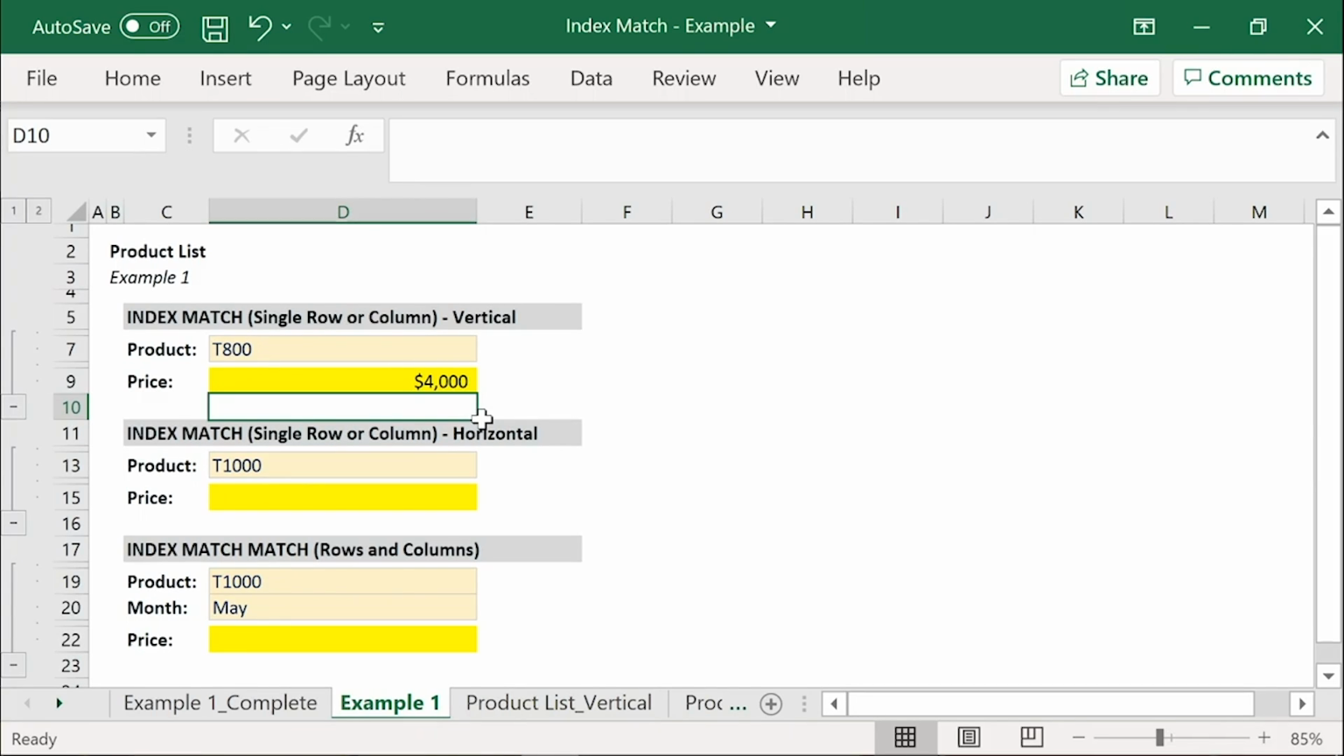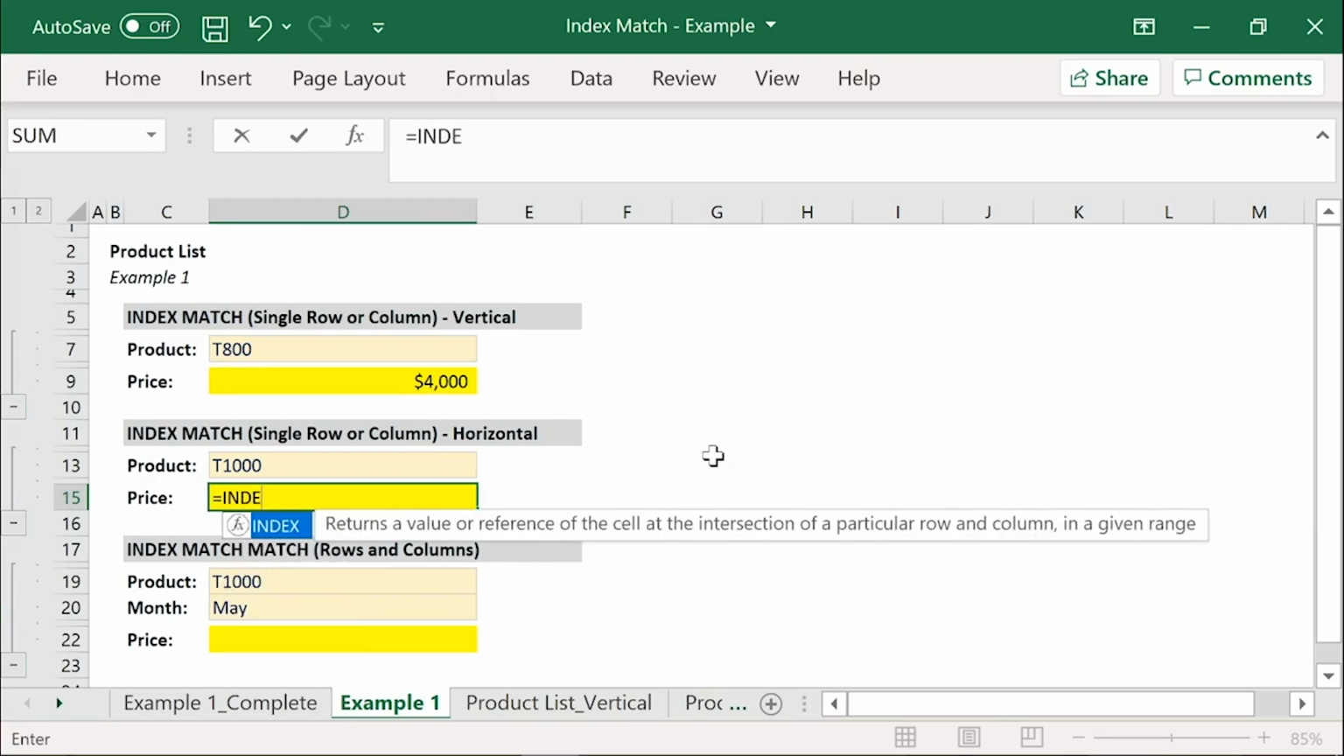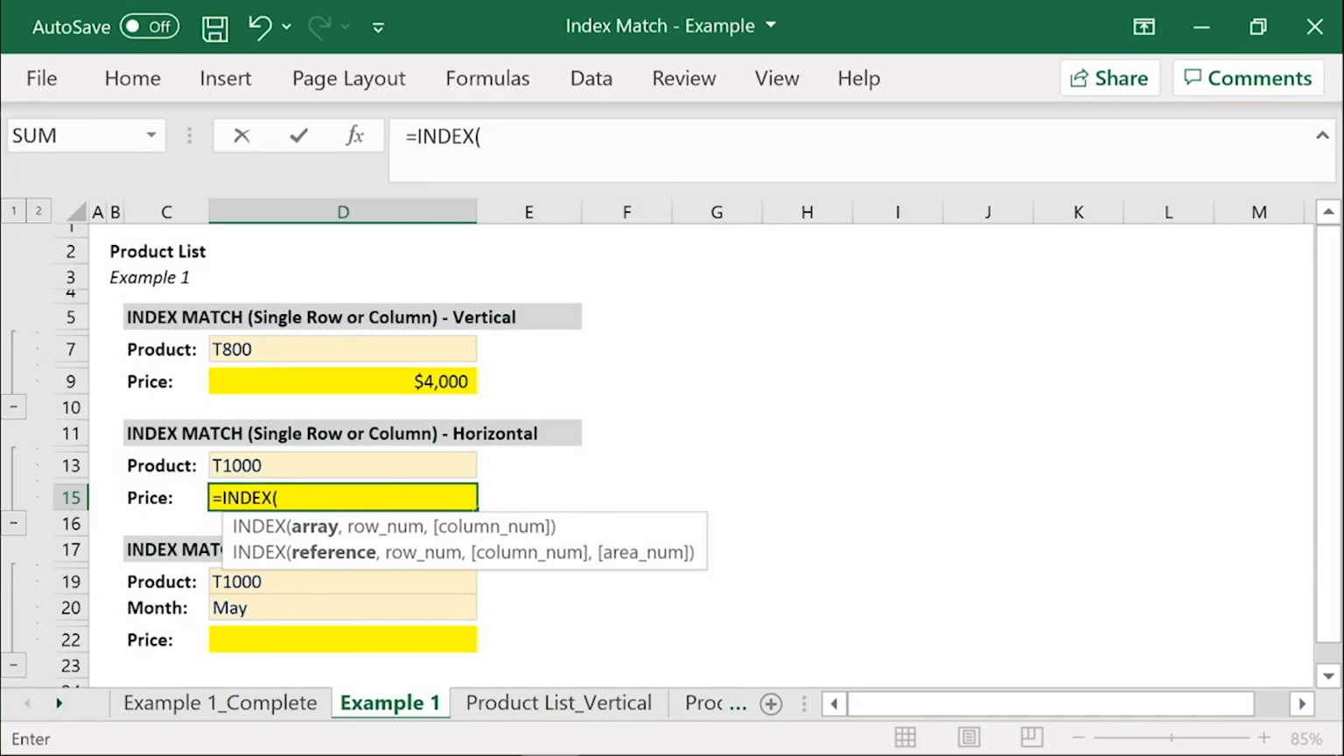You can use the exact same function even if your data is stored horizontally rather than vertically. Let's see that example. So if you go to our next highlighted price cell, cell D15, and once again type equals index. In this case, let's say we're looking for the price of a T1000. What is the set of data we're looking for? Once again, it is all the prices, but just for the sake of an example, rather than using the prices on the vertical tab, let's go over to the horizontal tab.